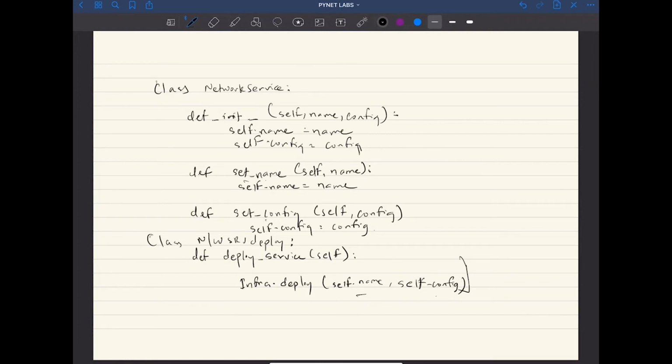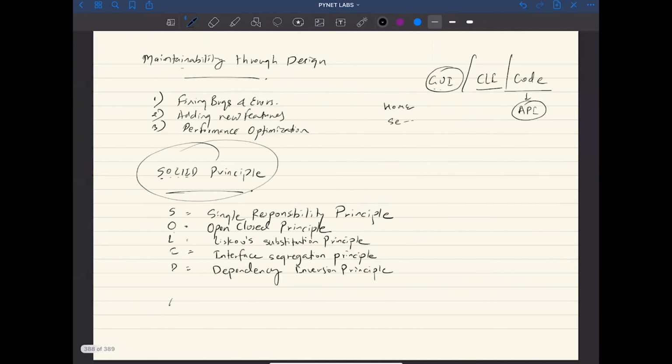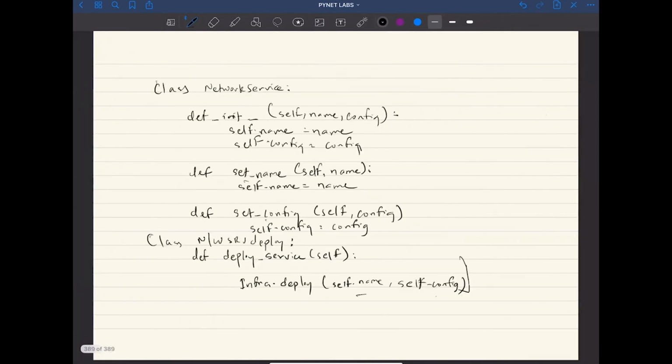The previous script that we worked with is not going to fail to solve the problem. It's definitely going to work, but it's not the optimum way of doing it. So for this example, the network service class should only be responsible for setting the data for the services, and the second class should be able to deploy that.